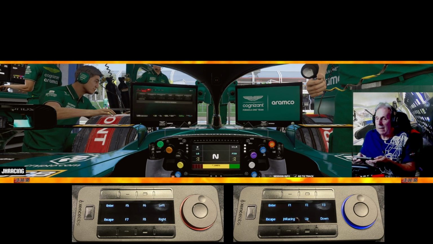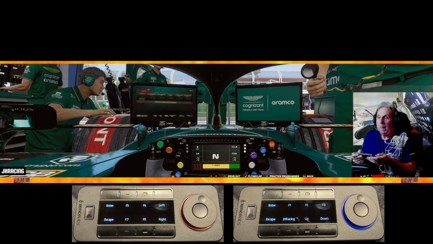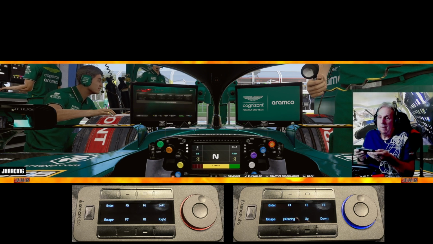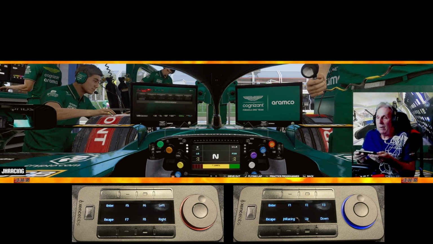I can go to track. I can press my enter button, and if I want to drive out, I can press F1. If I want to do a fly-in lap, I can just press enter. If I want to do a practice program, I can press F2. If I want to go back, I can press the escape, which are my 4 options at the bottom of the screen. So it's pretty cool.